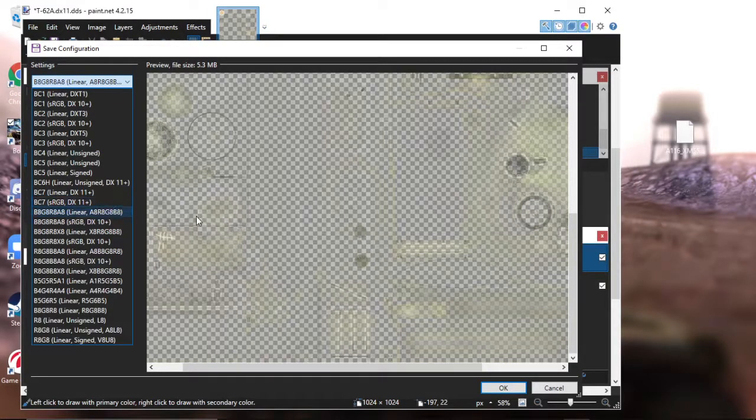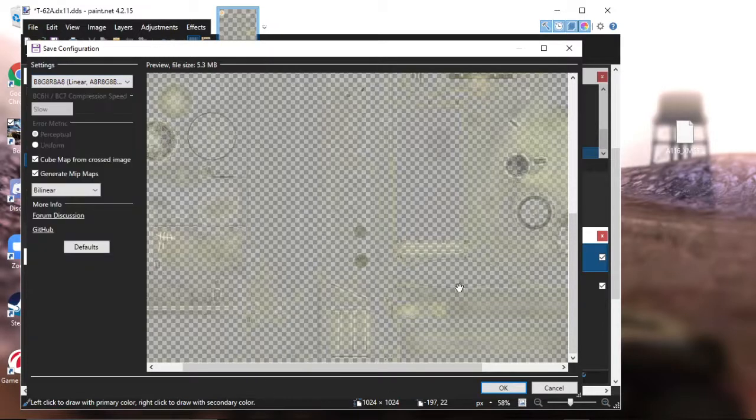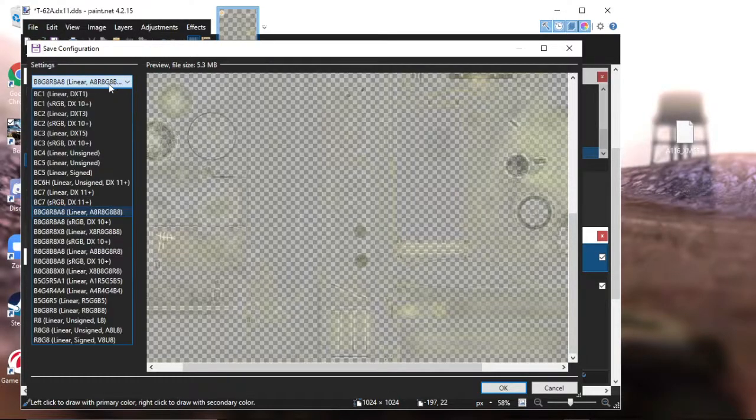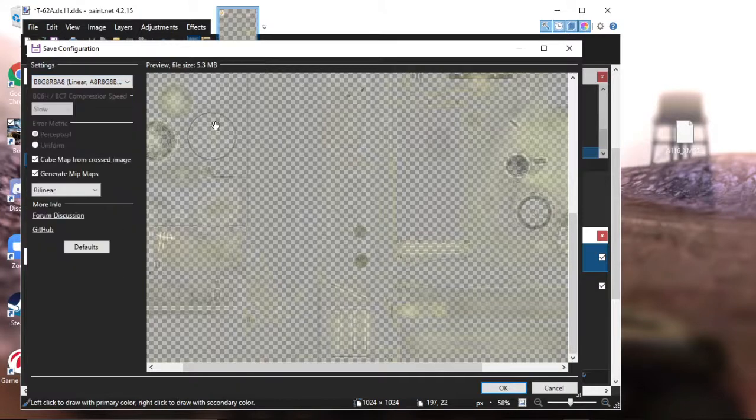So this is the one that you want: B8, G8, R8, A8, and then in the parentheses, linear A8, R8, G8, B8. I'm just gonna press off of that so that it doesn't just select it. Don't worry about this stuff. Generate mip maps and cube map from cross images. Those two have to be picked, and then this has to be set to bilinear.